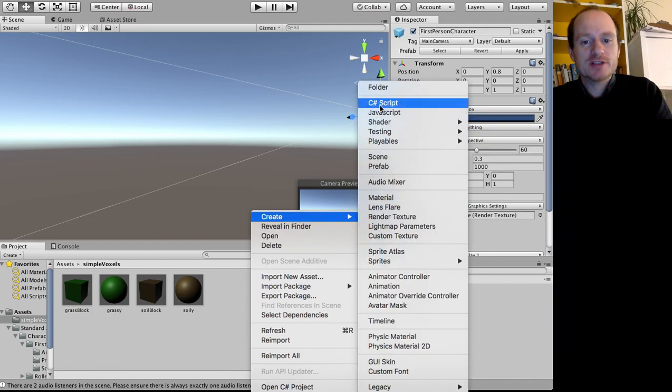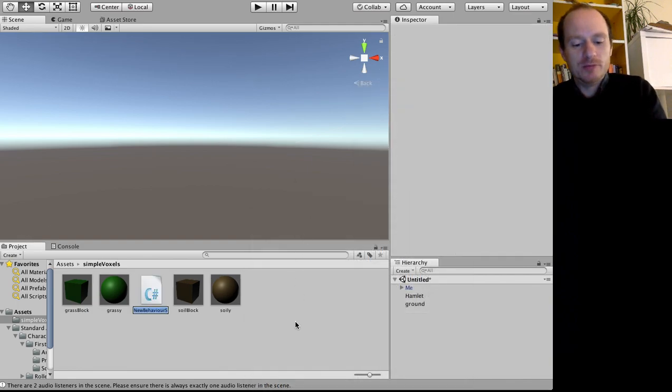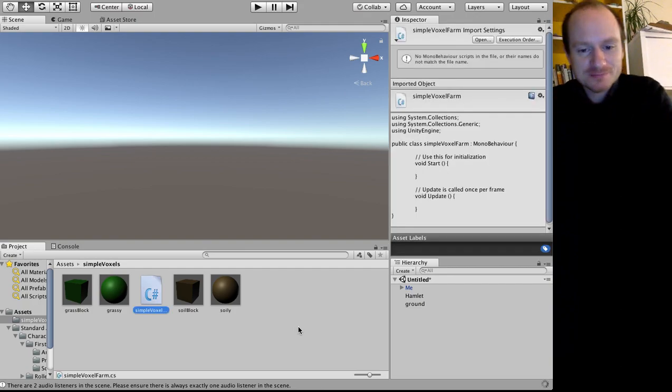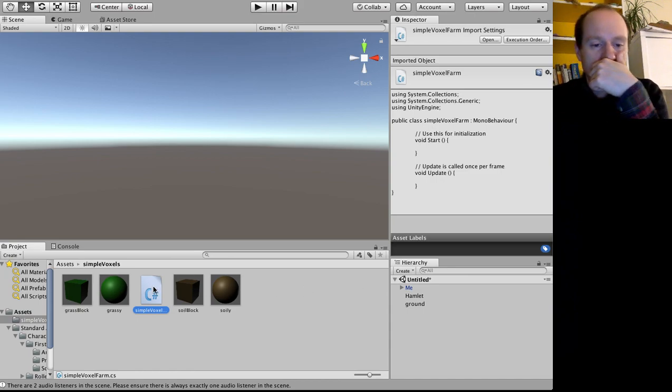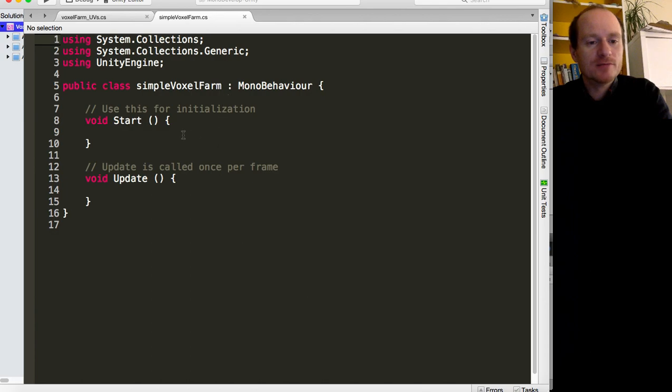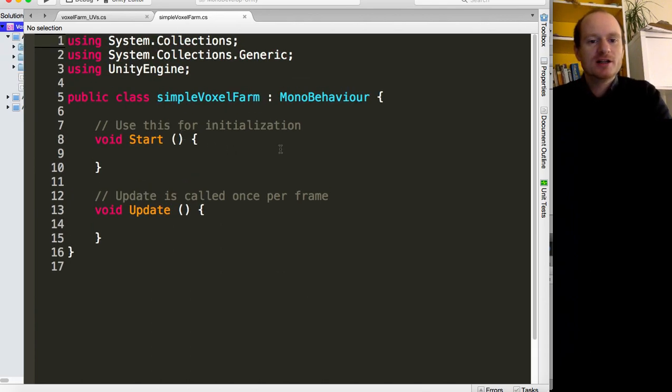So we'll do this in C#, and that will be the simple voxel farm. Okay. Excuse me again. Simple voxel farm. Let's open up this script. There we go. I think the font's large enough for you to see. Make it slightly bigger. There we go.